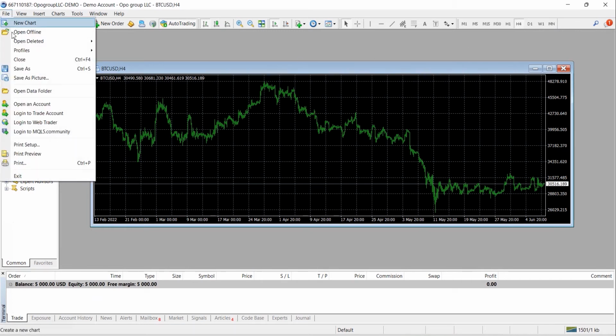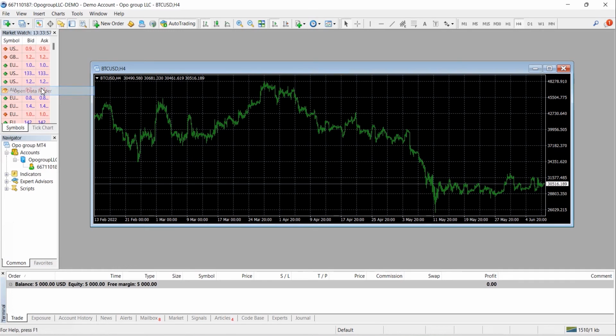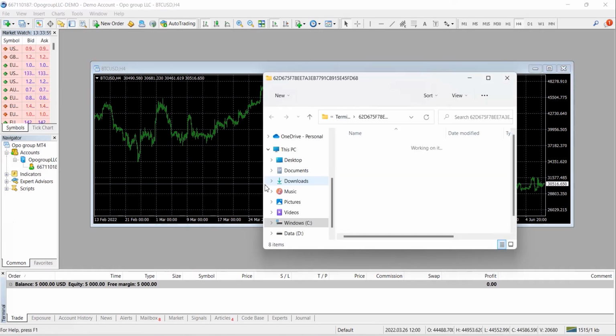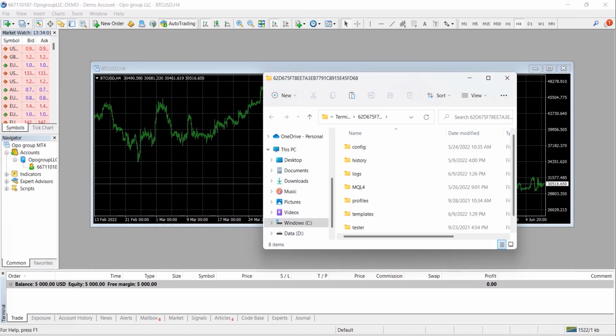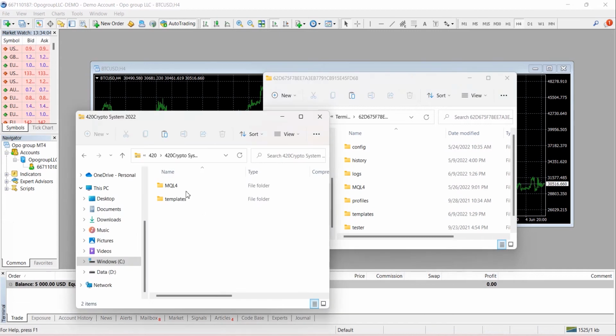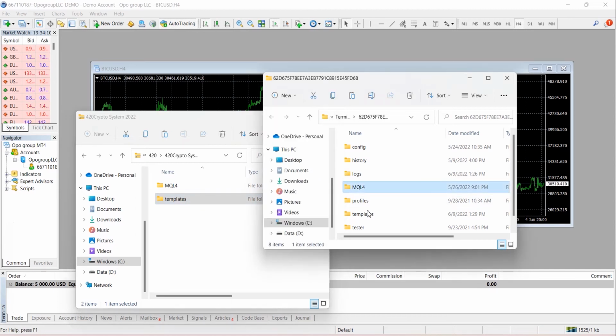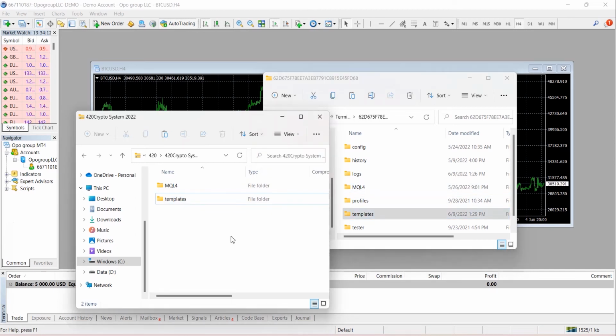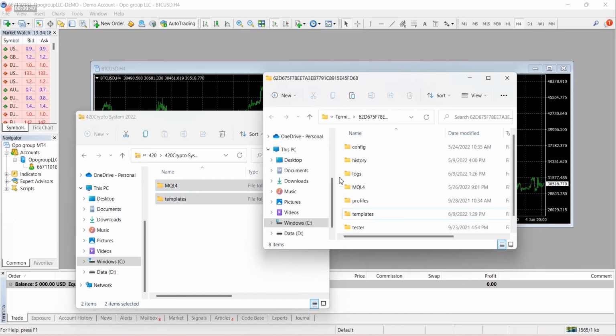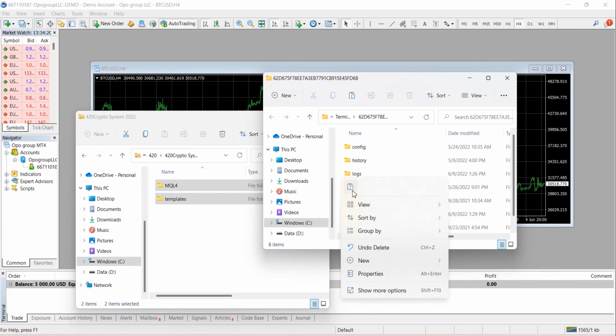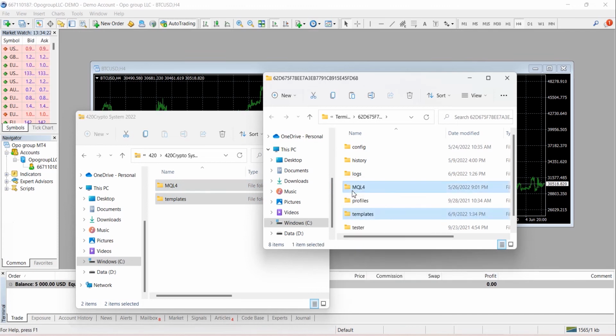The next thing you want to do is open File, go into Open Data folder. You want to go ahead and open the file that we sent you. You will see that there is an MQL4 folder and a templates folder. Now what you want to go ahead and do is copy and paste the MQL4 and templates folder into the data folder. Now after you're done, you can go ahead and close those windows.